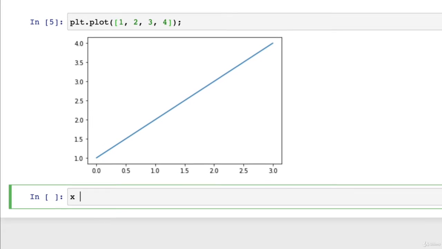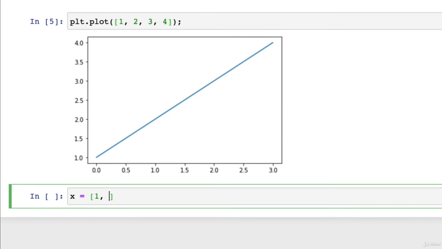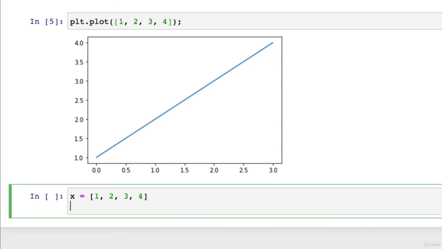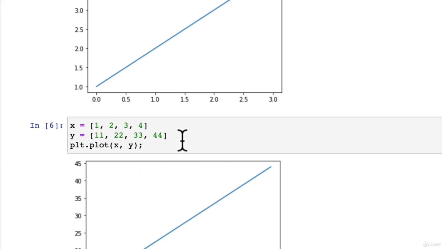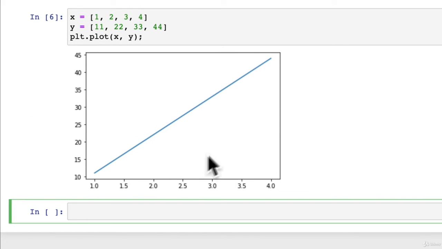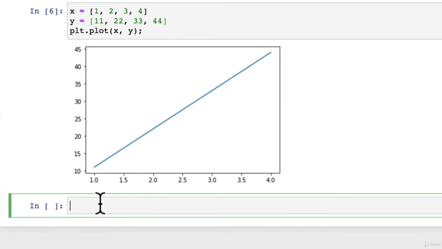So what can we try next? Well, let's create some X and Y data. X equals 1, 2, 3, 4. Wonderful. Y equals, let's mix it up a little bit, 11, 22, 33, 44. Wonderful. Now let's see what these look like. plt.plot x, y. And we'll put a semicolon at the end. There we go. We notice that our axes have changed. So now we've got from 1 to 4 on the x and from 11 to 44 on the y. Okay, that's starting to make a bit more sense.